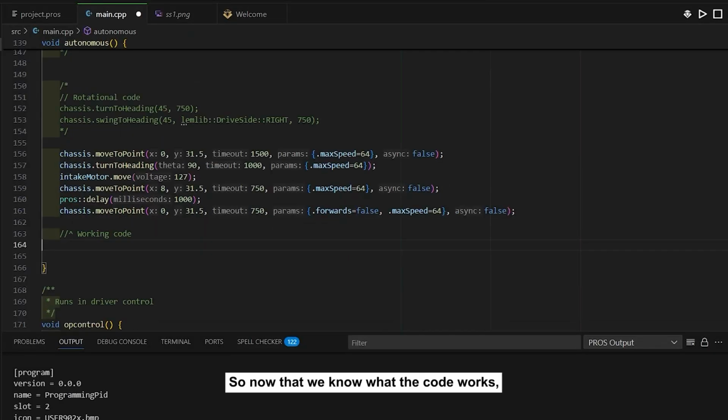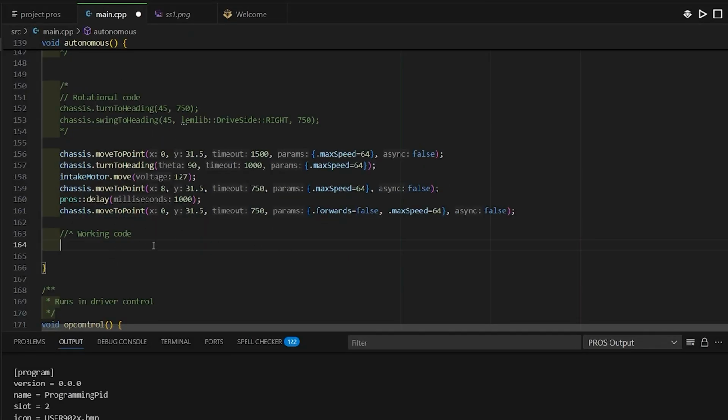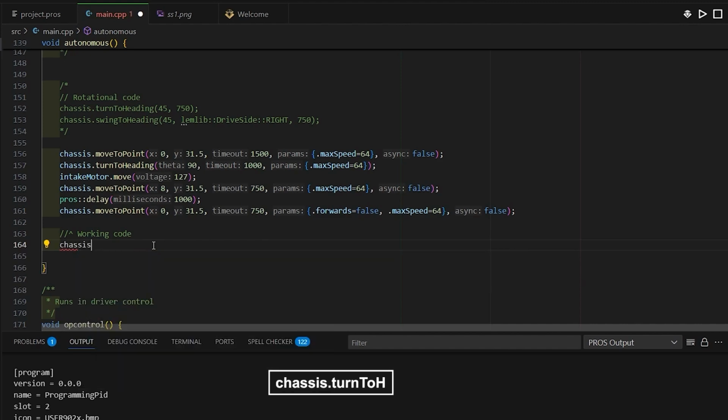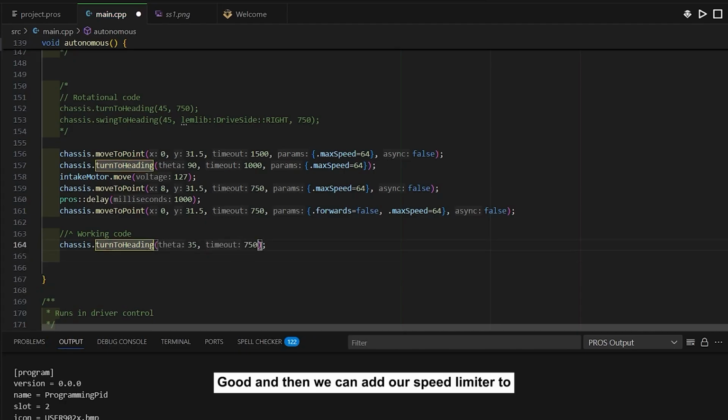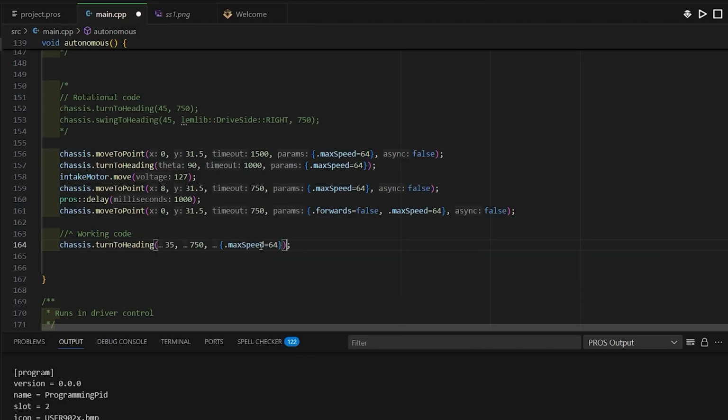So now that we know that the code works, we can move on to our next bit, which is coding the second part of the auton routine. So we can go back to our instruction set, which says that we have to turn to theta 35. So we'll just go chassis dot turn to heading, then theta 35. Timeout would be 750. Good, and then we can add our speed limiter too, because we don't want it to go too fast because we don't have traction wheels.